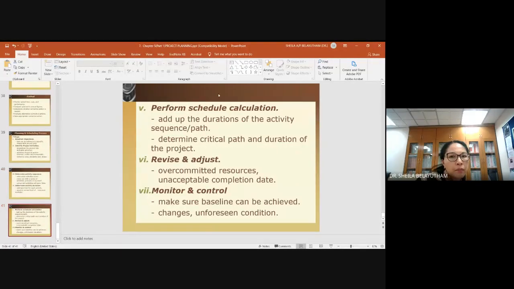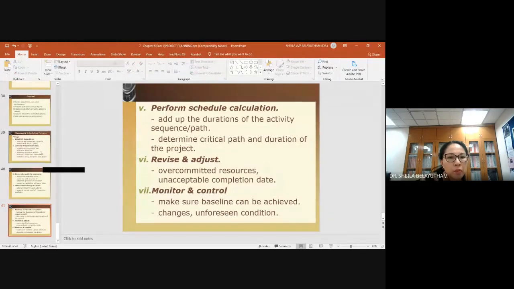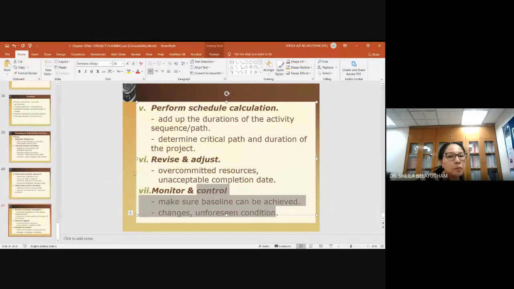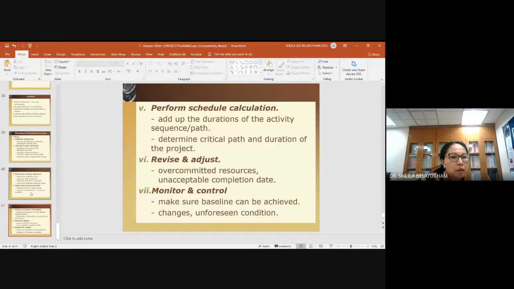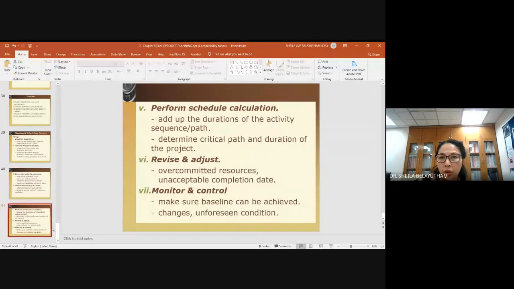Okay, same goes here. So you perform schedule calculation, revise and so on. So all of this will be done in the subsequent topics, until monitoring and control, which will be the topic after project planning. Okay, so we do not need to dwell on this. And with that, we conclude the theoretical part on project planning. Okay, so the next class will be on scheduling. How do you construct, or how do you come up with the network? What are the different types of network or relationships and so on?